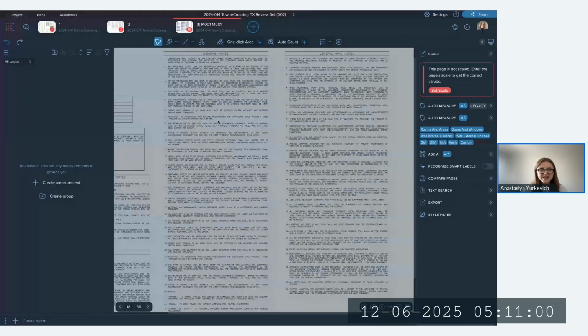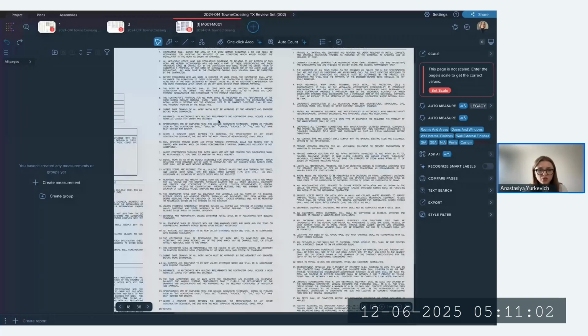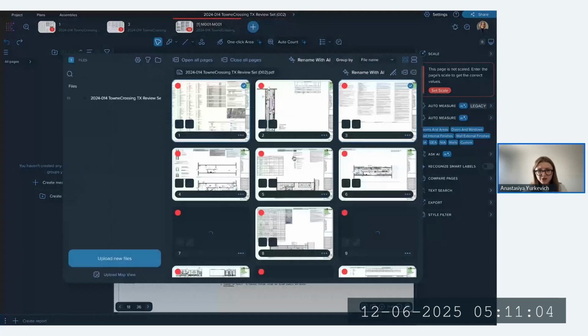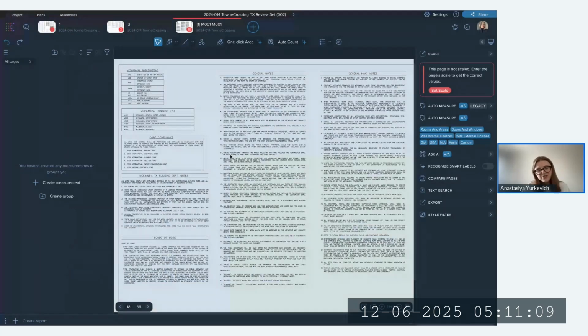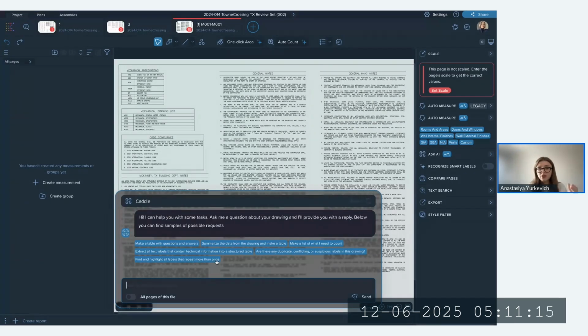Thank you. And yes, here we have some notes, and you can see a lot of pages with information and tables. Sometimes we don't want to read through them trying to find some information. We can ask AI. Even if we don't know where the information is located, we can just ask the AI to help us with that. We can, for example, ask it to do a scope of work.